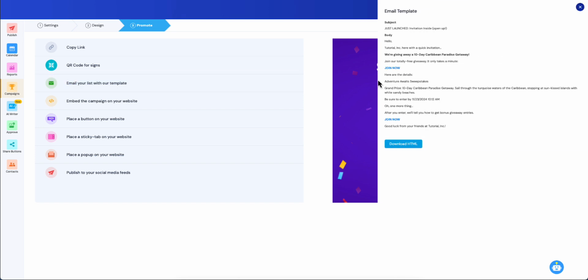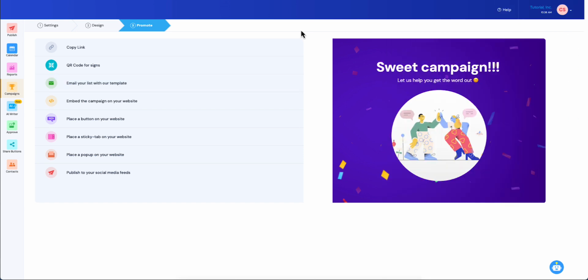So what we do is we generate an email for you based on all the information you entered. You can download the HTML here or just copy the text. You can embed the campaign on your website like an iframe. So we create all of the iframe code for you. You can place a button on your website that launches the campaign in a slide-in.